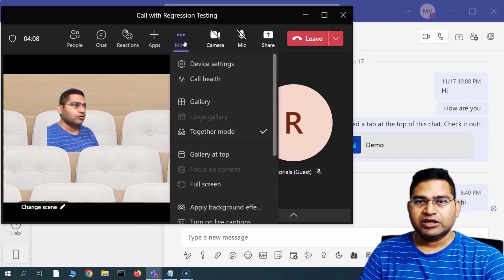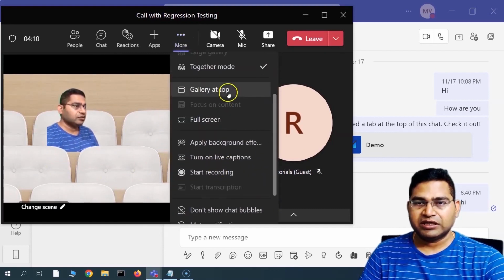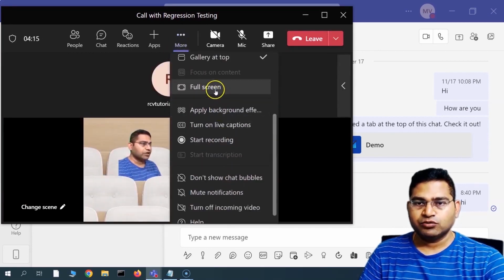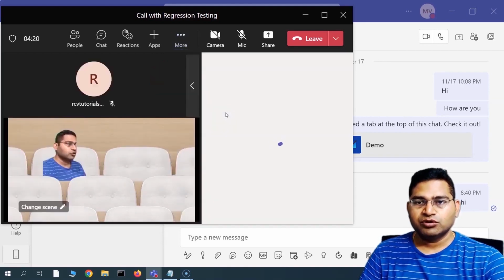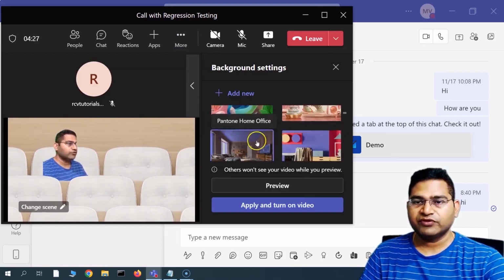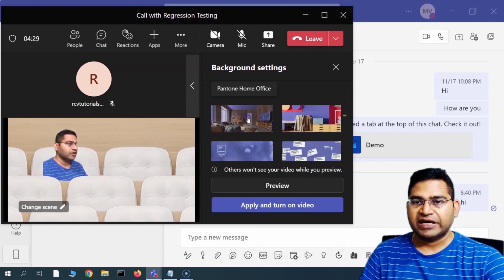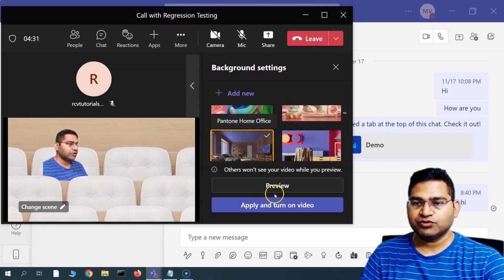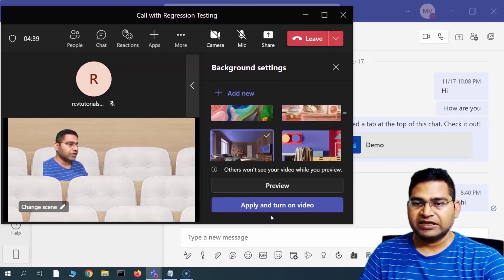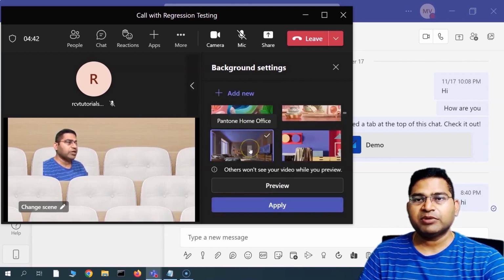All right. Now the other option here is that you can have this gallery at top. Okay. All different settings. You can do the full screen. Apply background effects is very important. So if you do not want to show the background during your call, you can specify the blur. You can do different options here. You can choose different backgrounds, right? So for example, I have chosen this one. You can go ahead and preview, and then once you are fine with the preview, okay, you can apply, and then that preview will be applied for you.